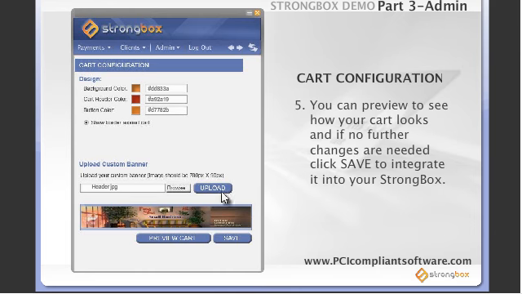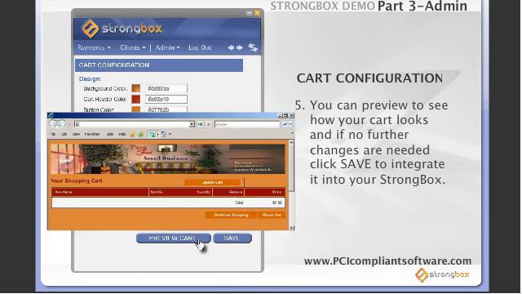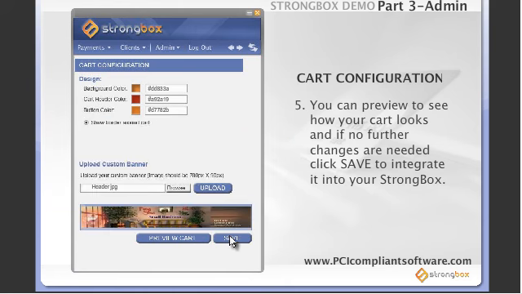You can preview to see how your cart looks, and if no further changes are needed, click Save to integrate it into your StrongBox.